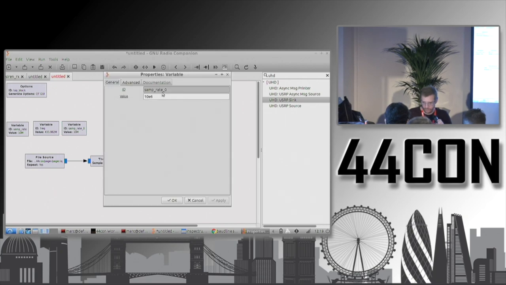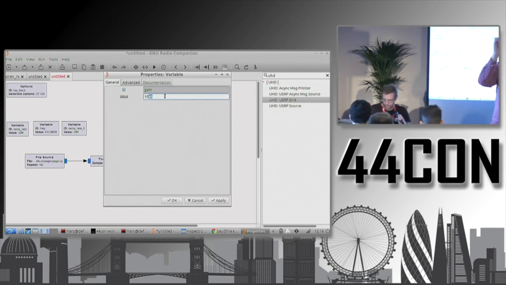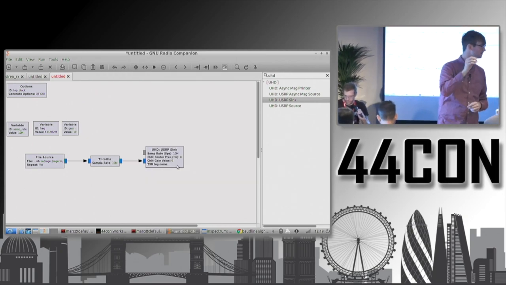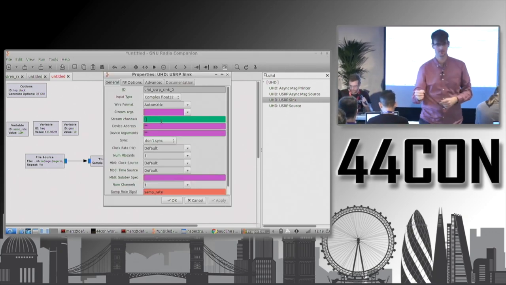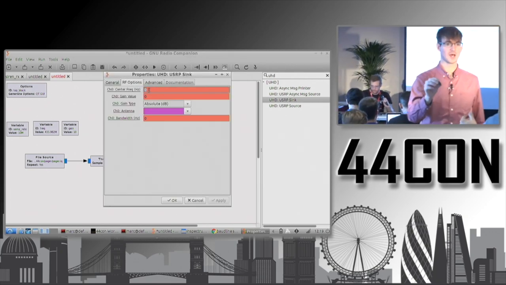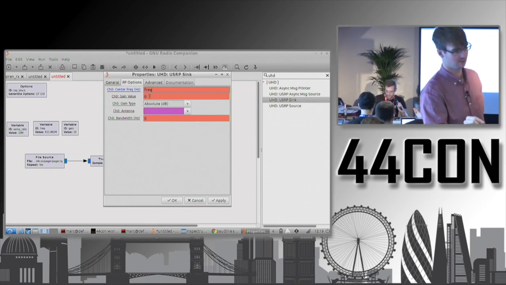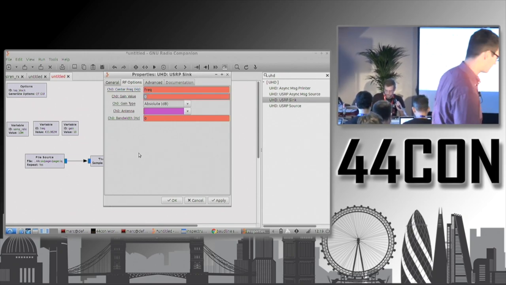And who had this one? SanDisk? I unfortunately couldn't get yours to flash. Oh, no. Yeah, I'm sorry. All right. Couldn't figure it out.